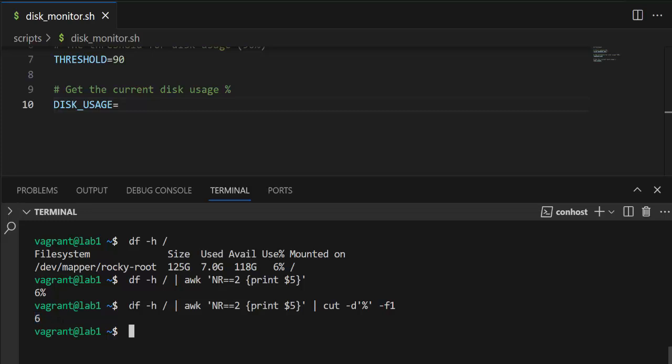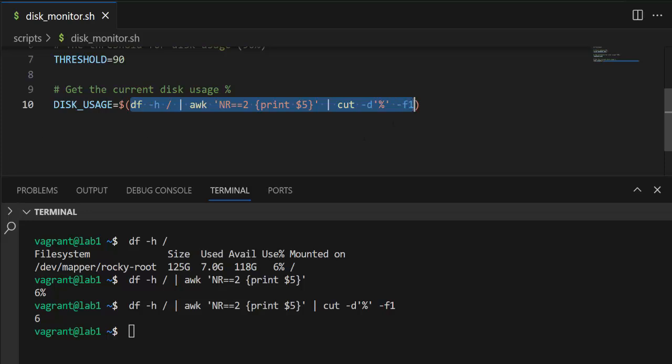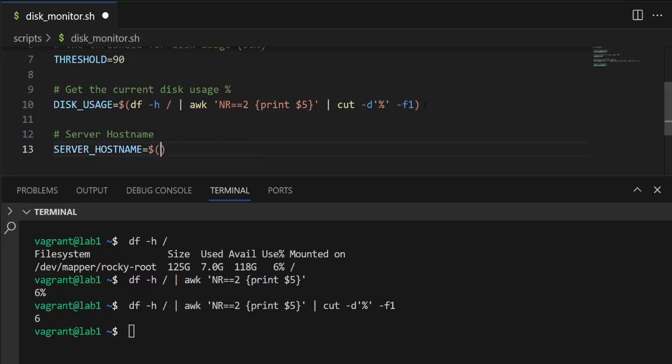Which is the value I need. Now let's copy the whole command here, and let's go back to our script, and I will type here $, then two parentheses and the command between them. So the disk usage will be the value from this command. Now let's get the server hostname to send it with the alert. So again, a comment, server hostname, and I will define a variable SERVER_HOSTNAME equal, then the command hostname.